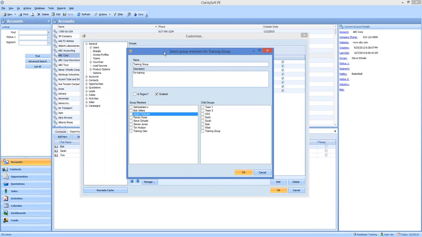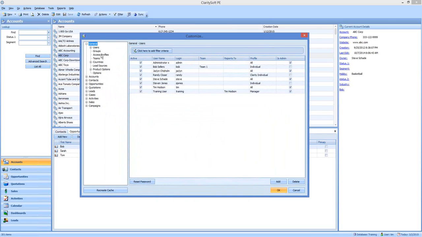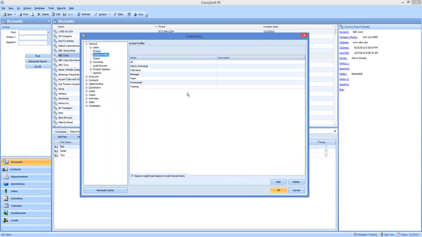And the other big half of this is access profiles. The two work hand in hand to build out this type of functionality. So we're going to go ahead and switch over to access profiles and take a look at some of those. So from this Tools and Customize menu, we're under General and Access Profiles. Here you can see we have a few already.